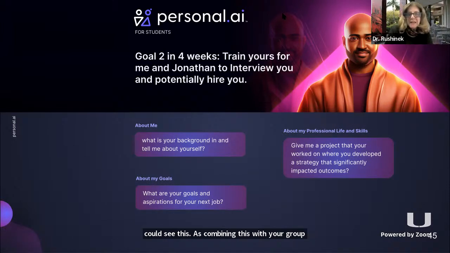I could see this as combining this with your group project. Do you understand that, Dylan? That this could be in combination with adding to your group project. Those of you that want it as a separate assignment can have it, but I could see it as adding this as one section of their group project, that personal AI, and see how they can even fit it in, as interviewing skills, something.